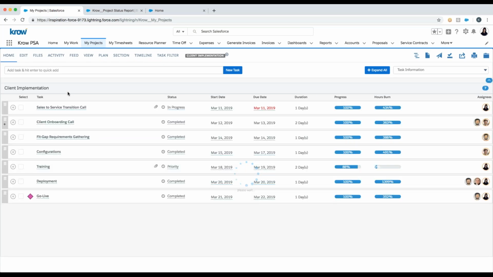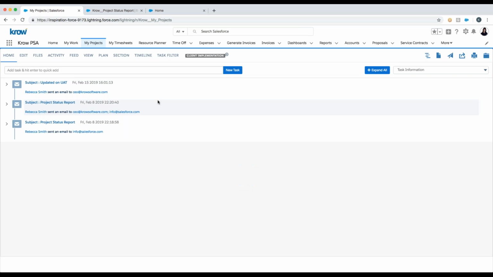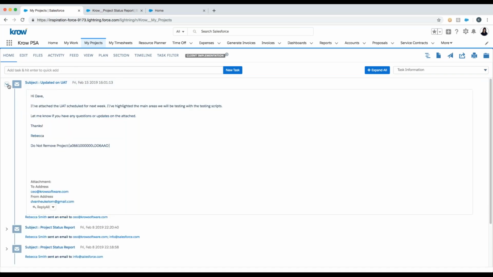One of the newer items that we've added in Krow is now I have this new activity tab, where what I can see is all activity, such as email activity that has occurred on the project, whether it be between project team members or even with the client. I can see that here as well, including any attachments that can be attached to the project.